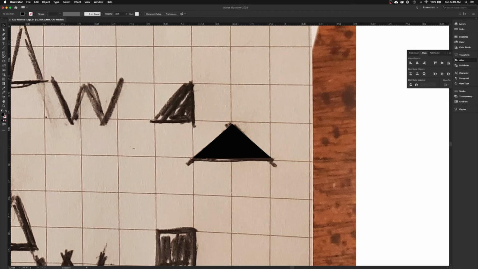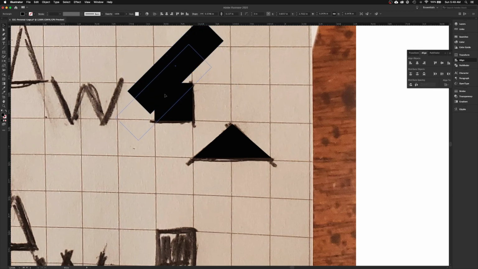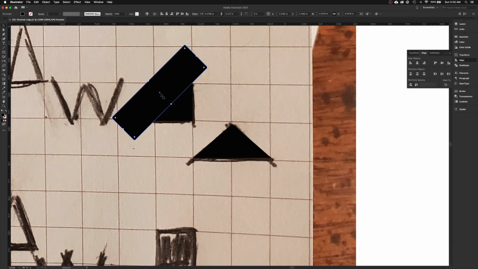Okay. Now for this one, I'm going to hit M on the keyboard, which gets me back to the rectangle tool. I'm going to draw a square. And then I'm going to draw a longer rectangle. I'm going to go to the corner, hold down Shift and rotate it. That will rotate it by 45 degrees. Come over and try to get it. I know it's really hard to see. This is why I don't do black that often.